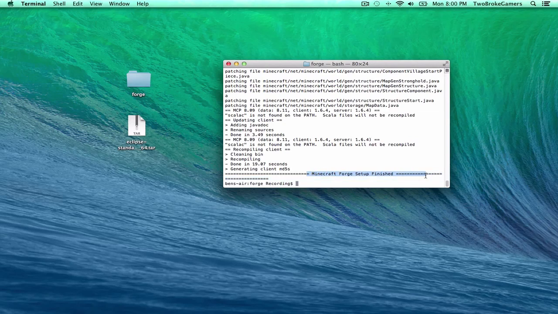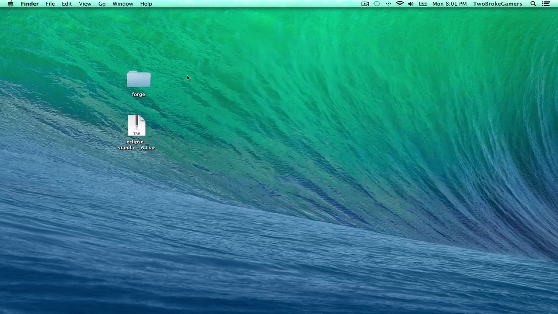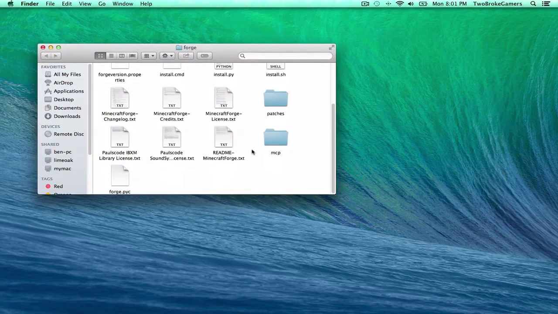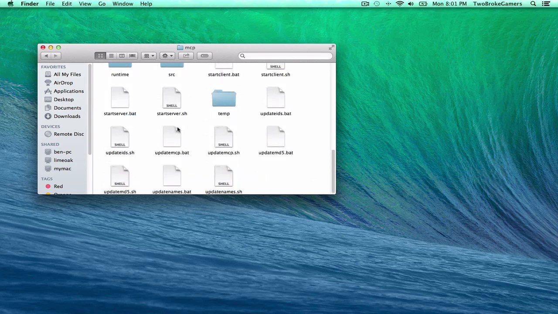So once it says Minecraft Forge is finished, we can just quit out of Terminal, or on Windows there's something like Terminal, I forget what it is. Okay, so now we have our two files, and what this should have created is this MCP, and this is really important.